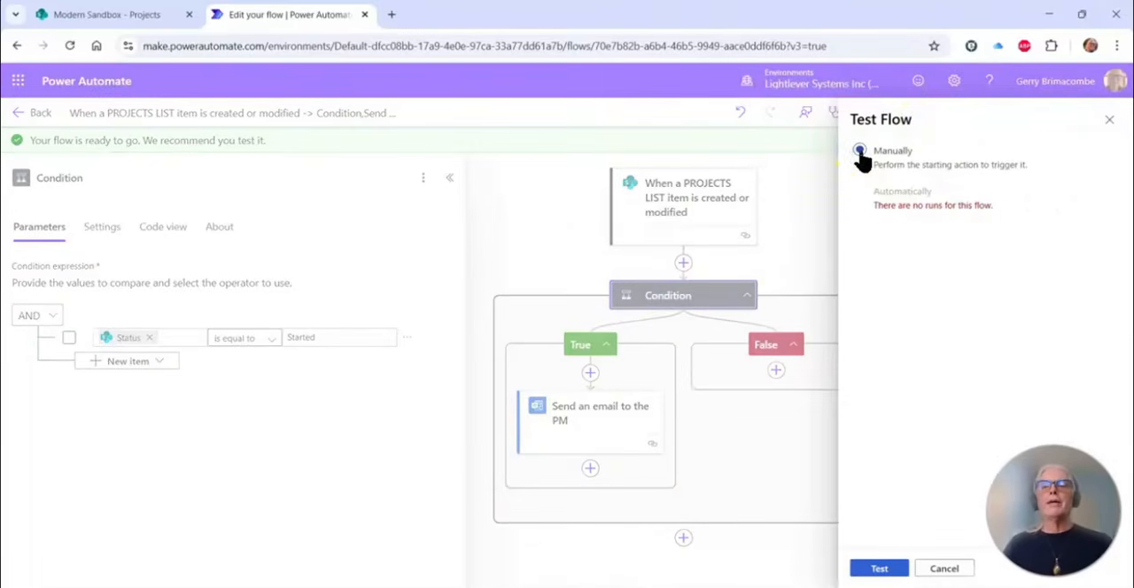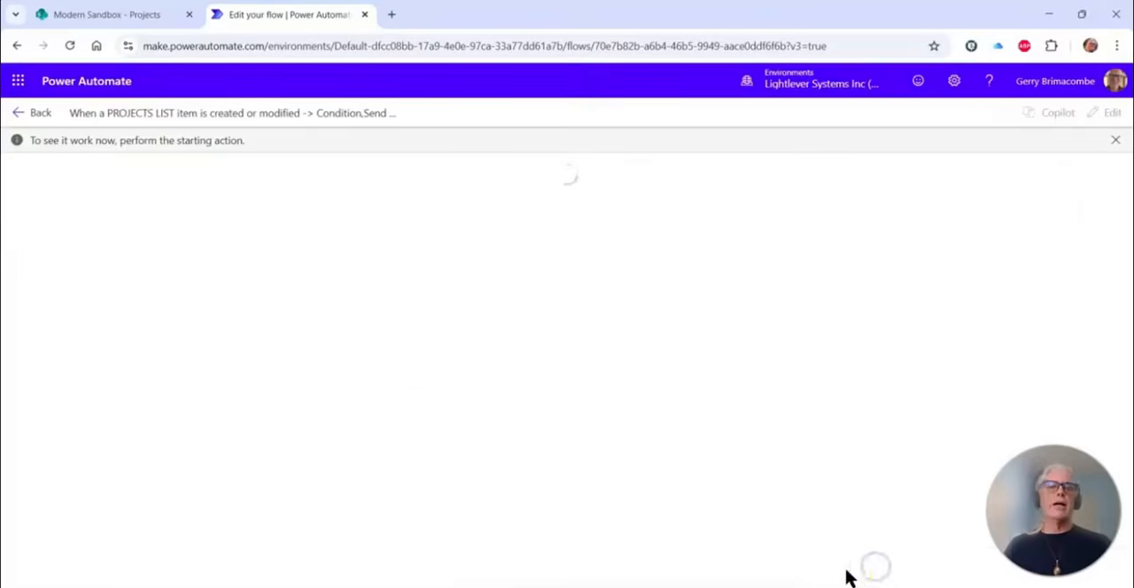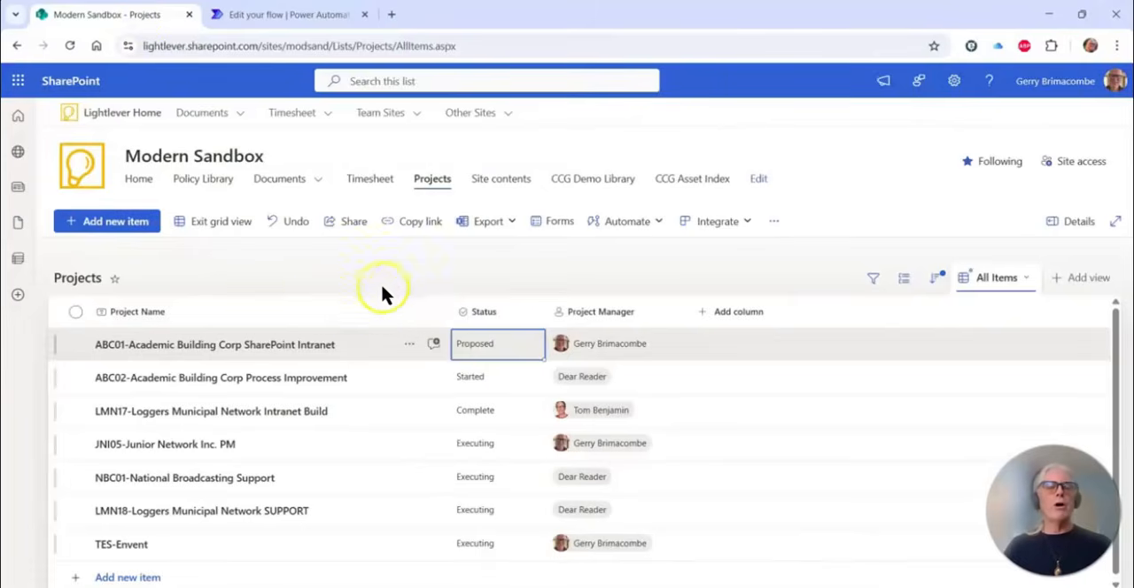So testing the flow manually, the first time I'm running it, there are no previous runs. So manually perform the starting action to trigger it. The starting action is to create or modify something in this list. Let's use this first one and switch it to started.